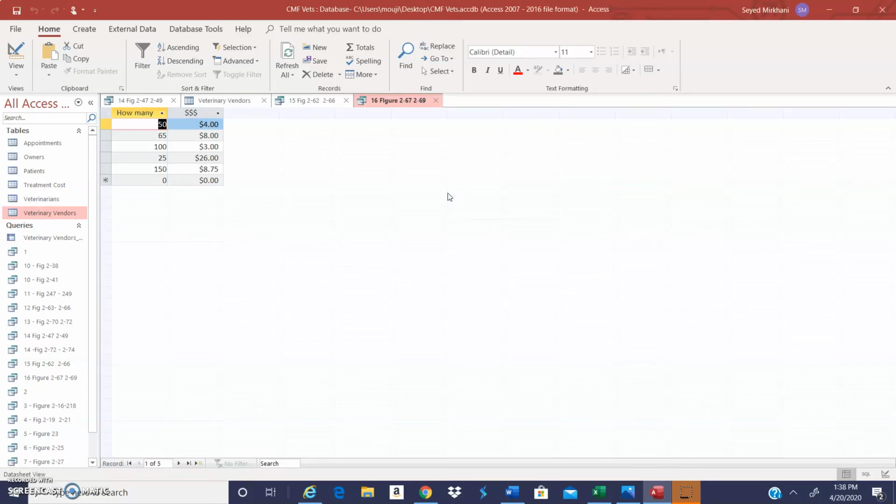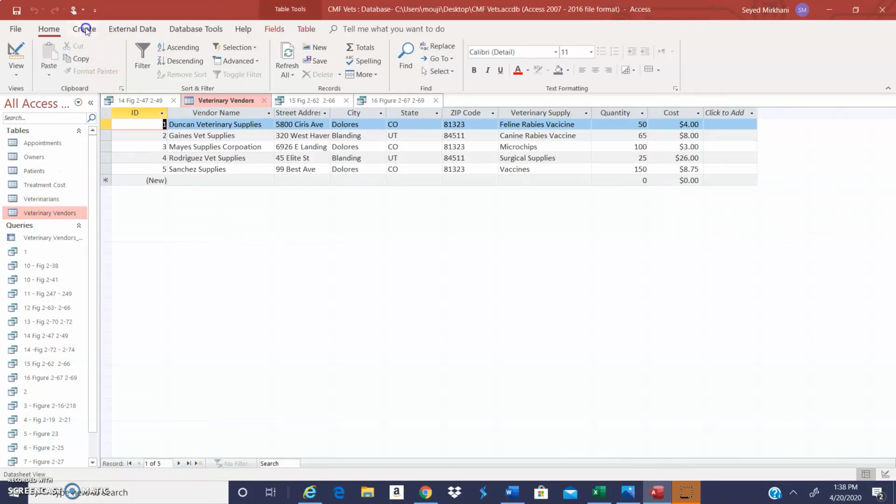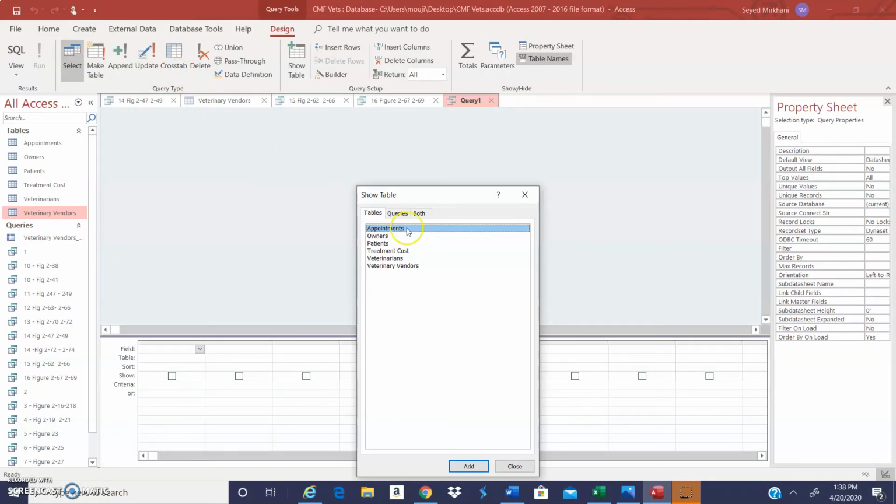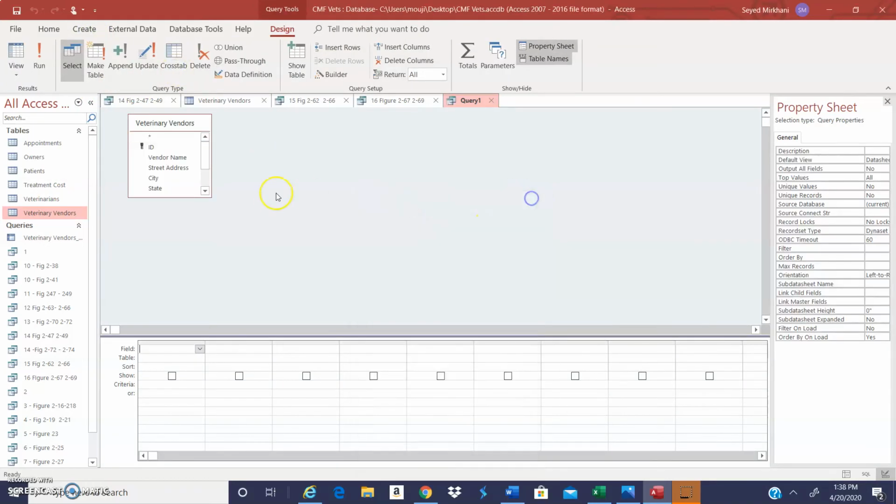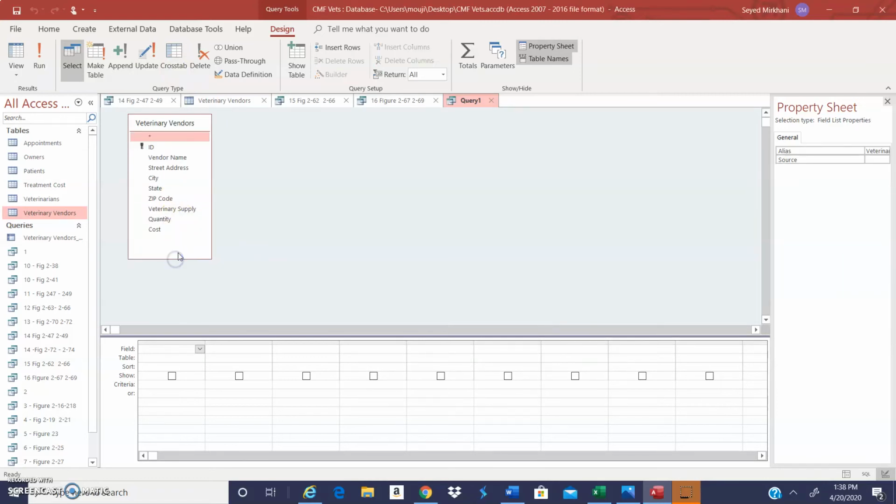Now we look at figure 2-69. In that figure, we want to do some calculation, and imagine that we look at the veterinarian vendor. I will double click here, and let's click on create query design, and let me double click on query. I will tell you, after we create this, we will discuss what we got. I will click cost, for example, and when I click cost, I click on this sort. And it is important that I want to do some calculation here.